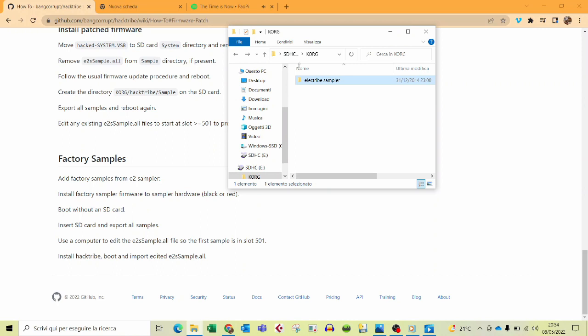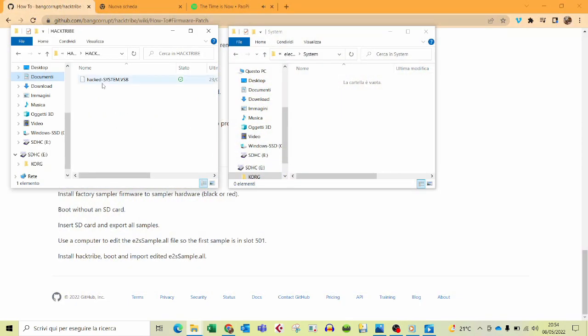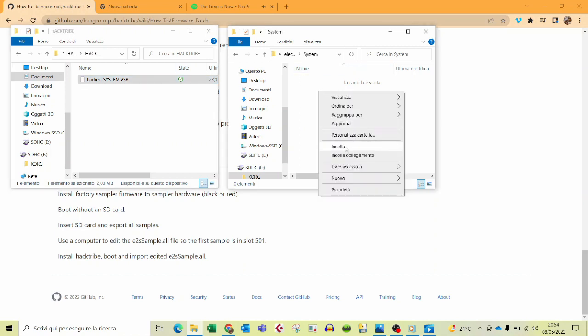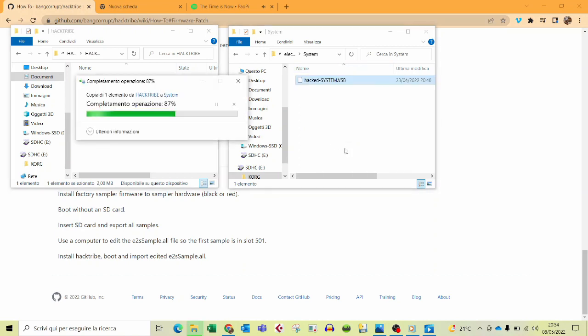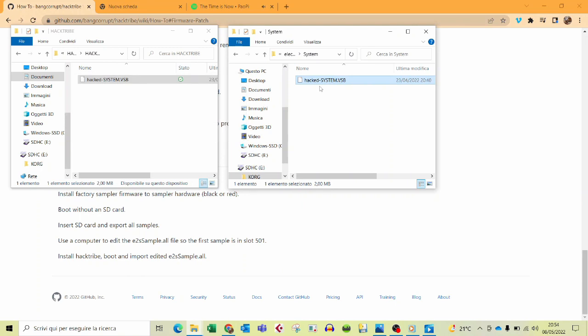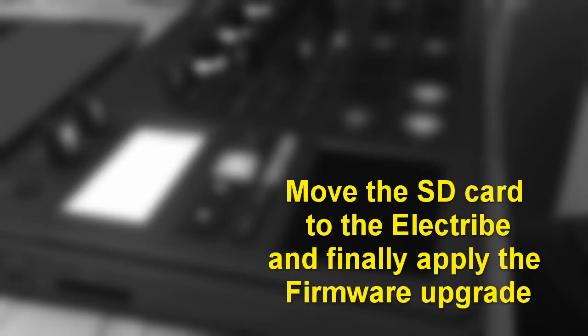This is the SD card formatted. There is the standard Electribe Sampler structure here in system. We move the hacked file, copy and paste. Okay. And we have to rename it "system" without this part.